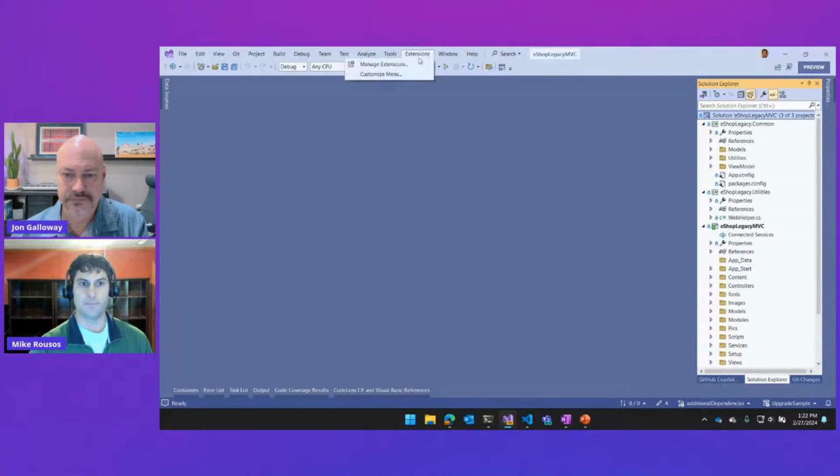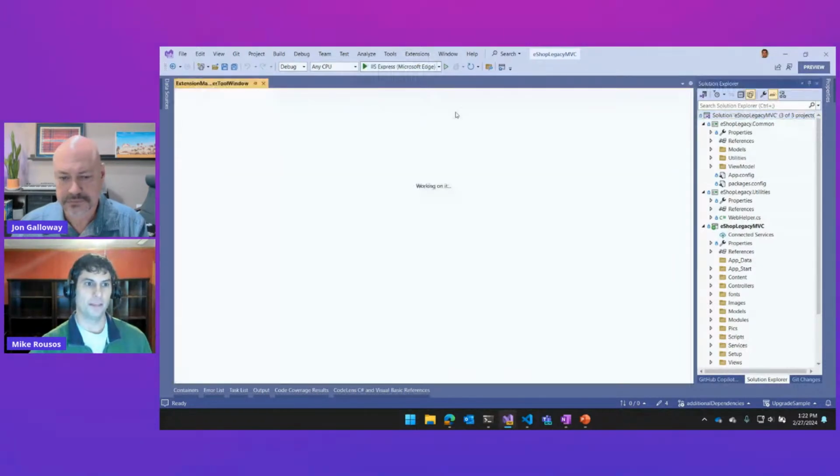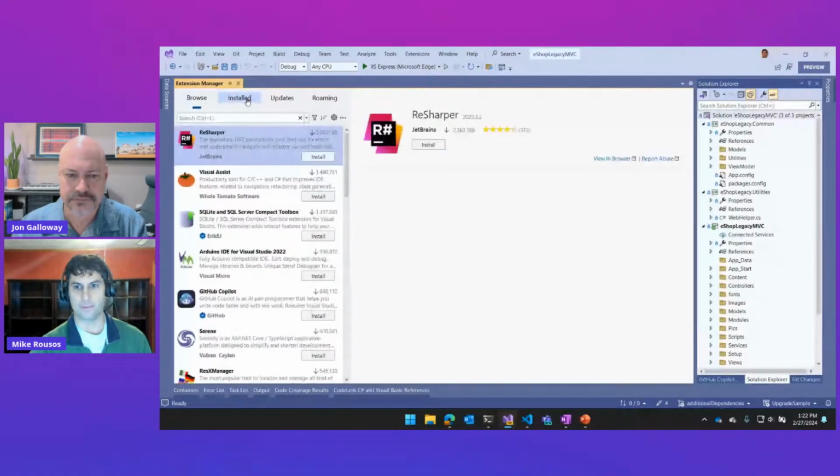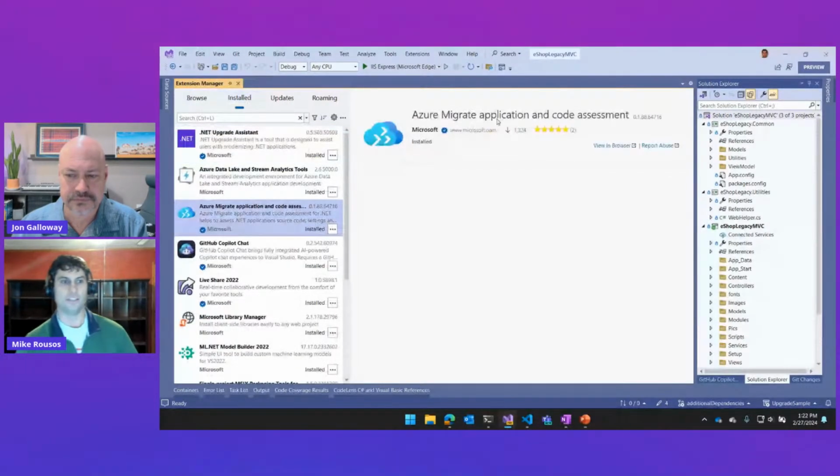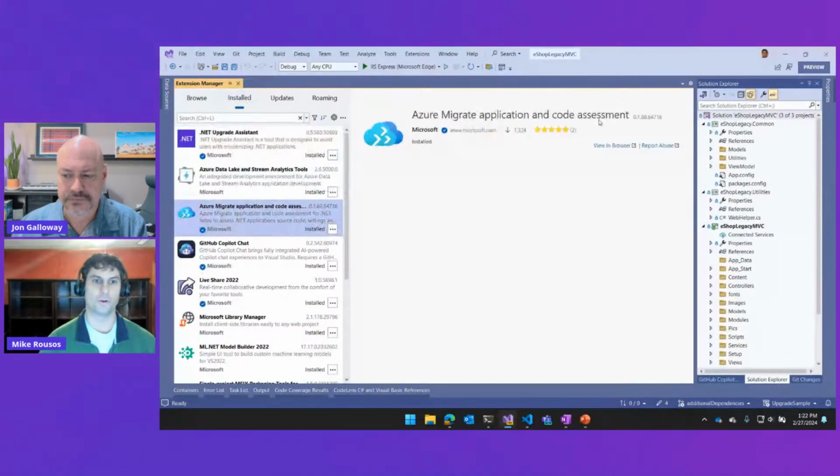You'd go to Manage Extensions in Visual Studio. And in my case, I already have it installed. So if I go over to the installed extensions, you can see we have Azure Migrate Application and Code Assessment. You could browse it, install it here. You also could go out to the VS Marketplace and search for it.